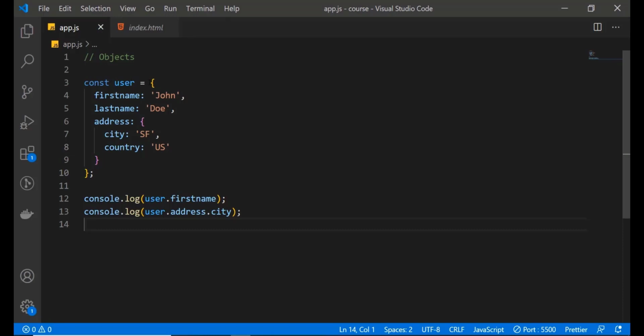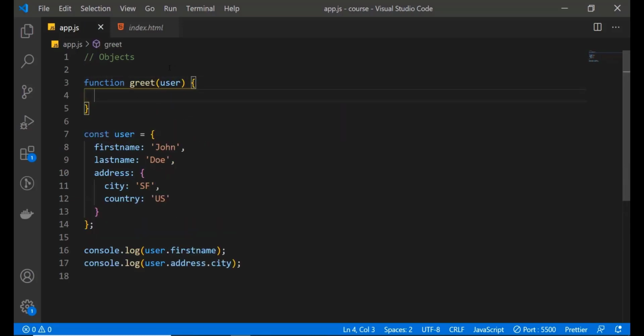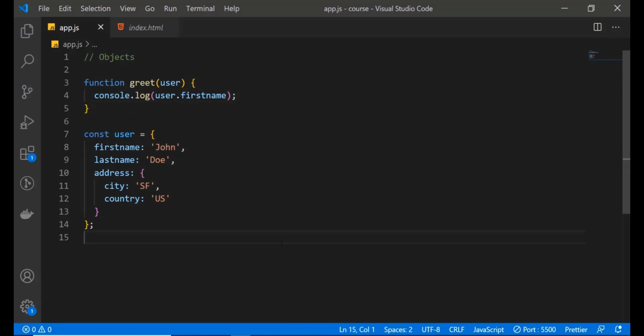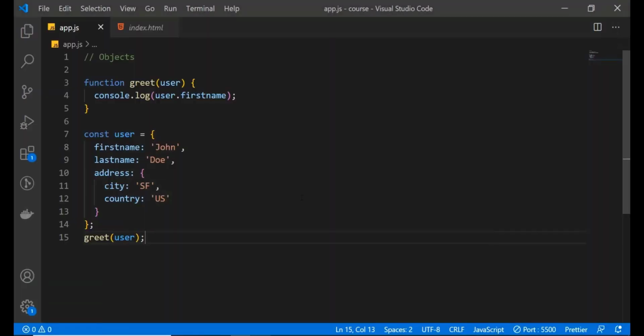So this is one way to create an object in JavaScript, and an object is nothing but simply a name value pair. We can also pass objects to functions just like we were doing with the strings and the numbers in the previous video, and you can just simply do this here, user.firstName, and let's invoke it here, create a function passing the user. So yeah, again we see John here. Alright, so that's pretty much about objects which I wanted to cover in this video.